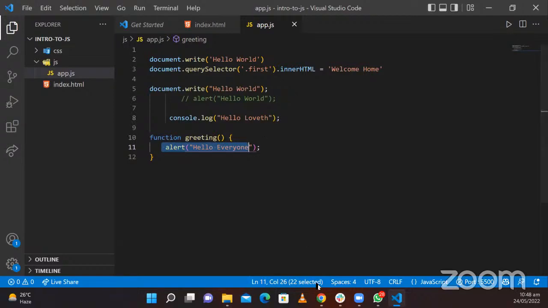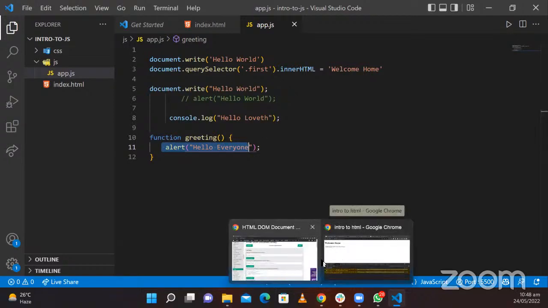Is anybody confused with that? We'll talk about functions in coming weeks. So do we understand this?